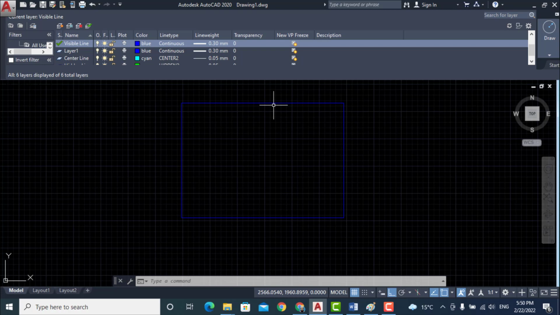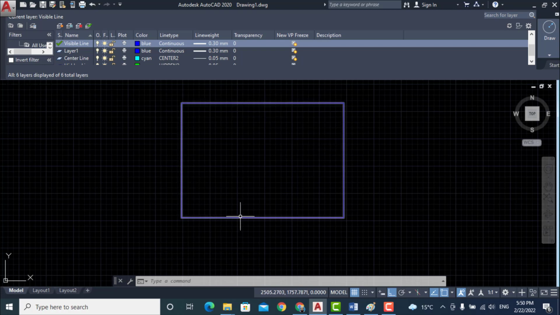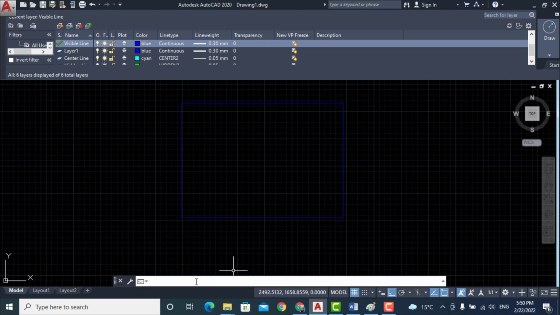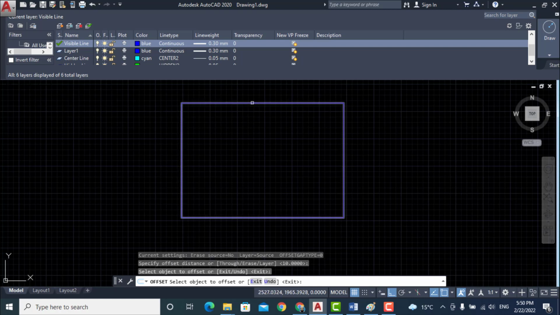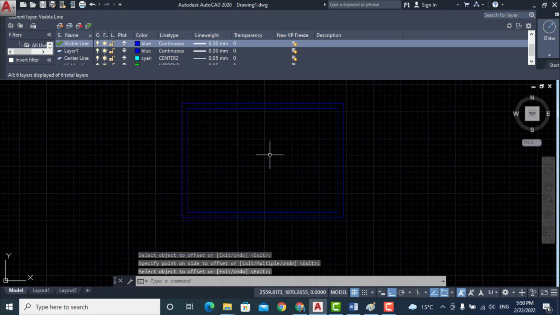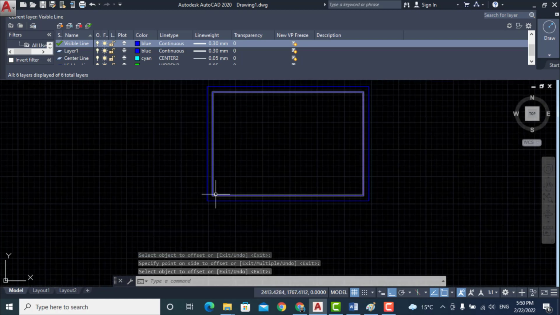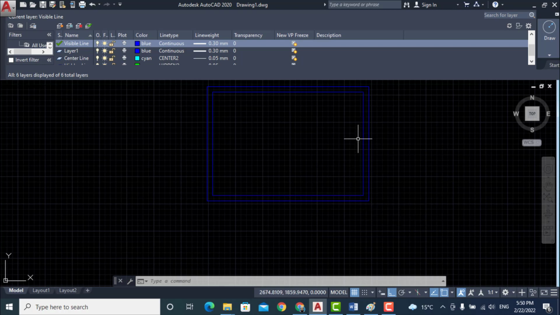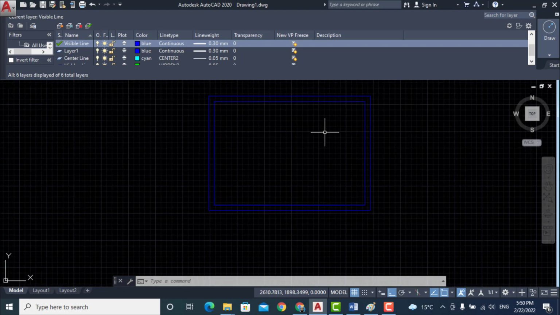Now draw the margin line by giving an offset distance of 10 millimeter from all four sides. Type O for the offset command, specify the offset distance which is 10 millimeter, enter, specify the object to offset and then click here. So these are the margin lines. Now the length of these lines is 277 millimeter and the width is 190 millimeter.